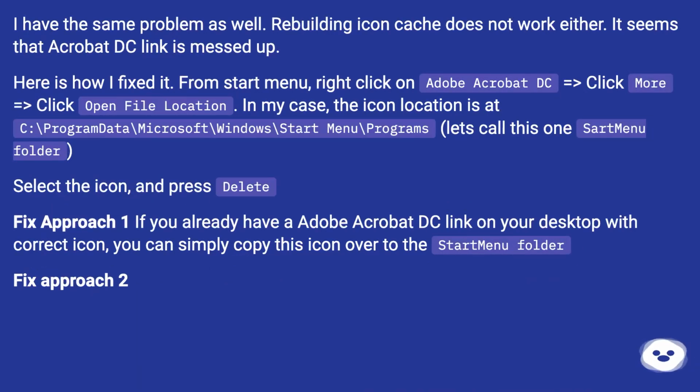From the Start menu, right-click on Adobe Acrobat DC, click More, click Open File Location. In my case, the icon location is at C:\ProgramData\Microsoft\Windows\Start Menu\Programs. Let's call this one the Start menu folder. Select the icon, and press Delete.